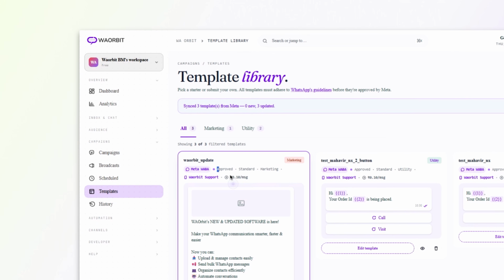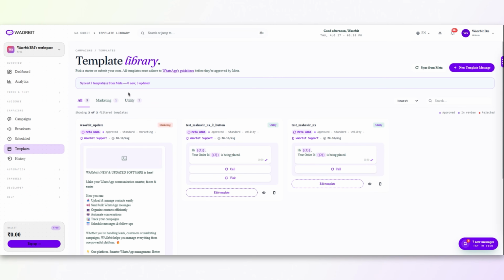And that's it. Creating and submitting WhatsApp templates for Meta approval is simple with Waorbit.